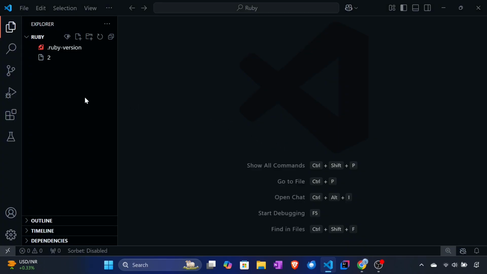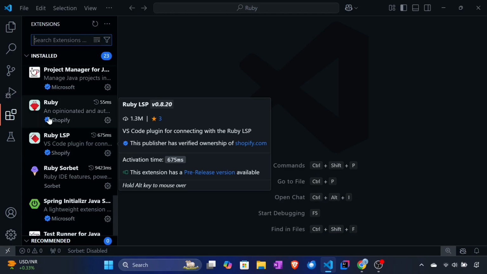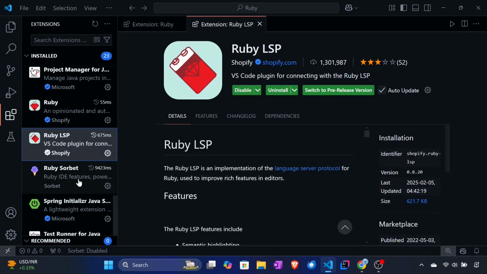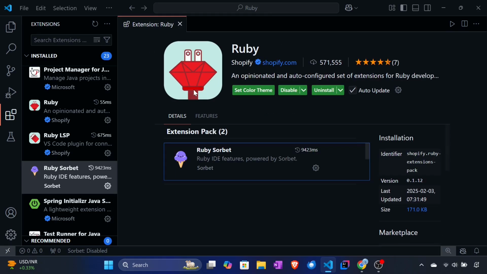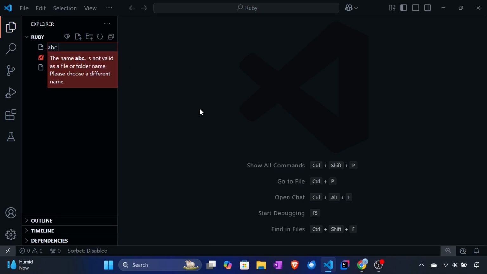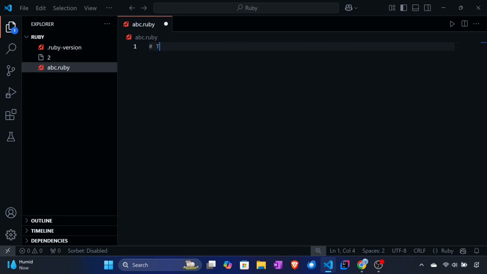Let's create a file. Before that, let me show you the extensions I have on my Visual Studio Code. Ruby LSP from Shopify, and Ruby Sorbet from Sorbet. Alright, so let's create a file. ABC, just a random name with the Ruby extension. Things we will be looking at.